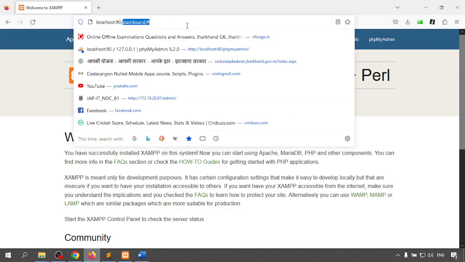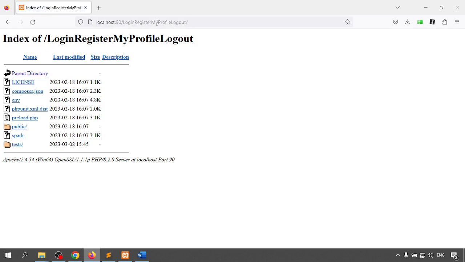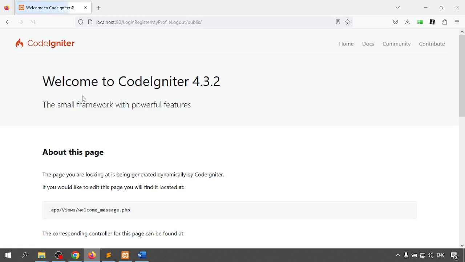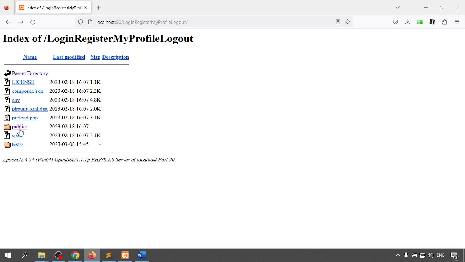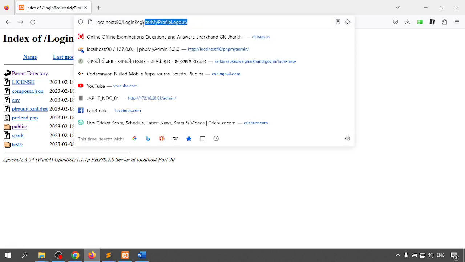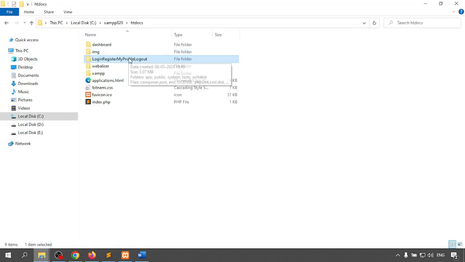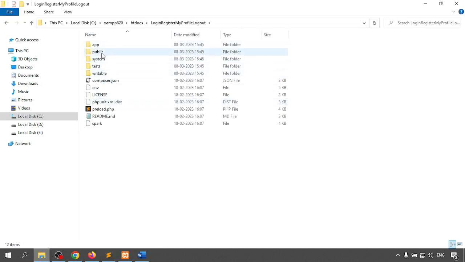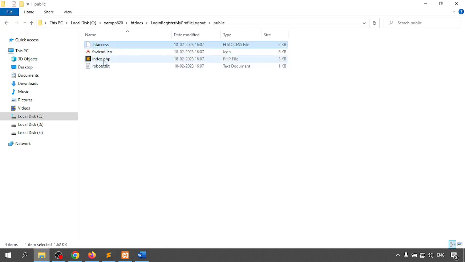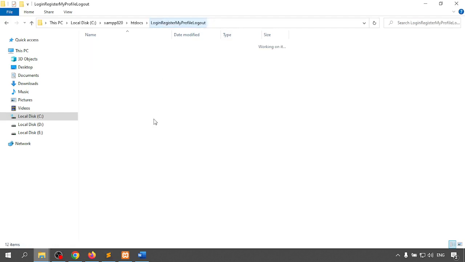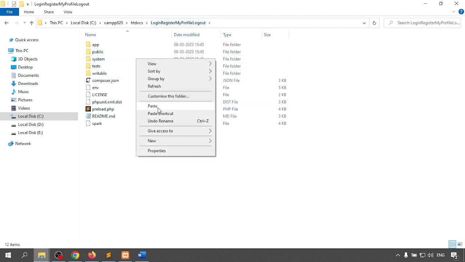So this is the initial configuration. I just extracted the Codeigniter4 folder, and when I put it here, I get this. Inside the public folder, I get the Welcome to Codeigniter page. The first thing I'll do is open my page directly with the folder name. Go to your folder. Inside public there is a .htaccess and index.php. Just copy these and paste them into your root folder.